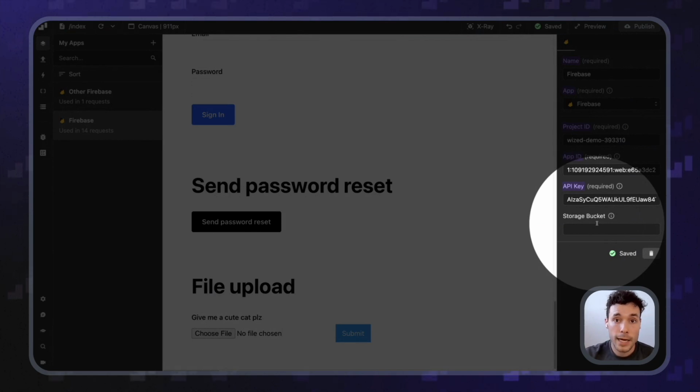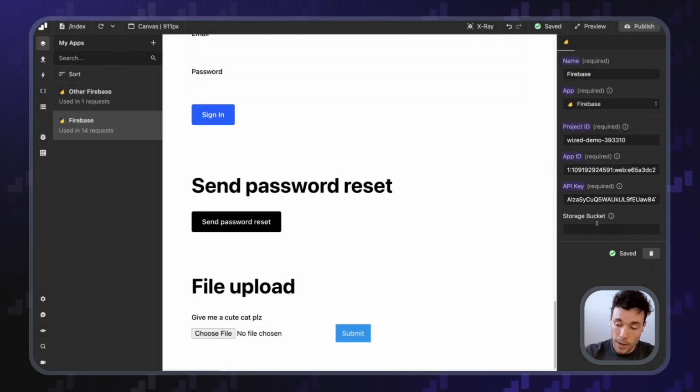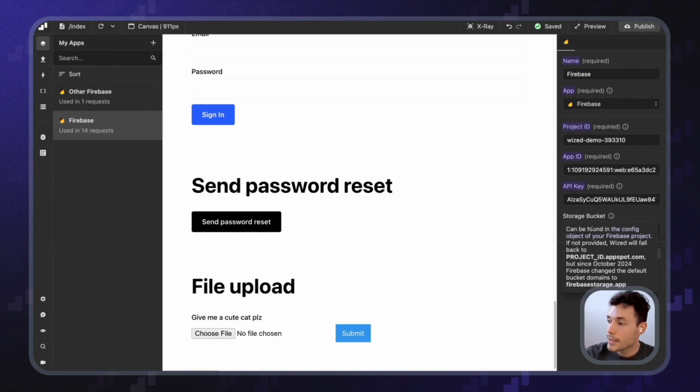You want to fill that to make sure that Firebase in Wized is pointing to the right bucket URL. In the previous live stream, it was not pointing to the right bucket URL, so we were having these issues. That's why we're re-recording this. To find the storage bucket value, you can check here in the info: it can be found in the config object of your Firebase project.